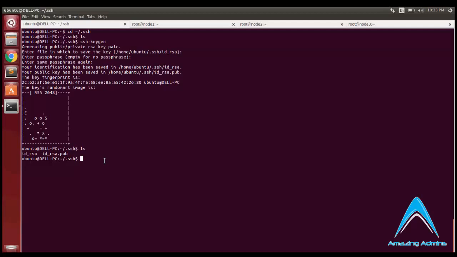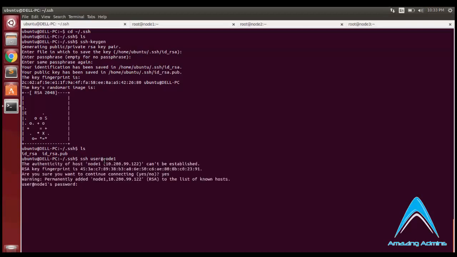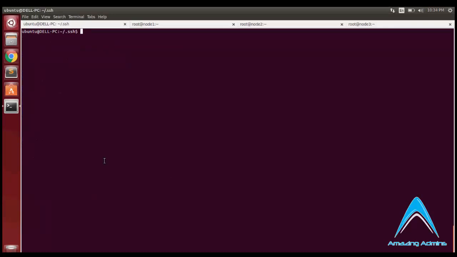The .pub is the public key which I'll be distributing throughout the network, and id_rsa is the private key which I'll keep for logging into whichever system I like. Before copying the public key over the network, I'm checking if node 1 is accessible or not. As you see, it's asking for password, which means that it's accessible.